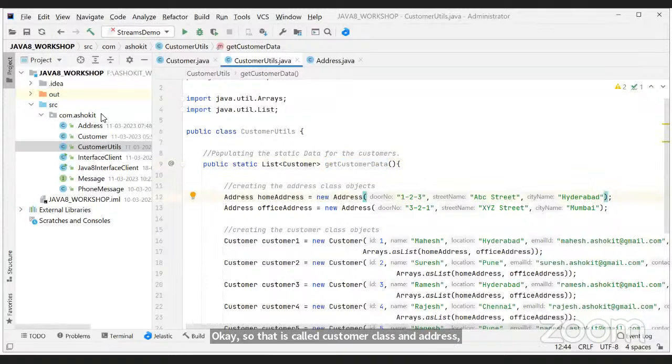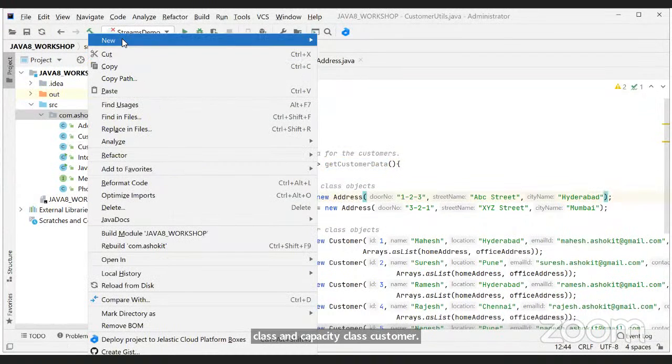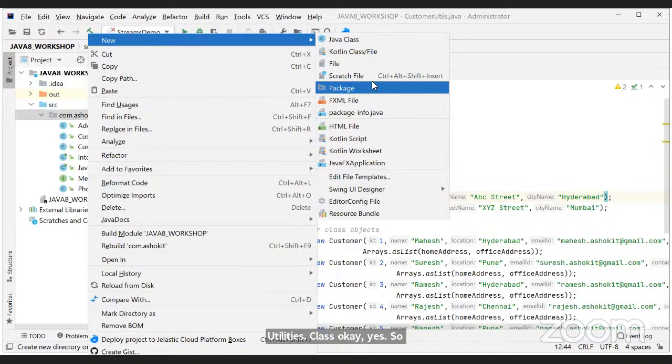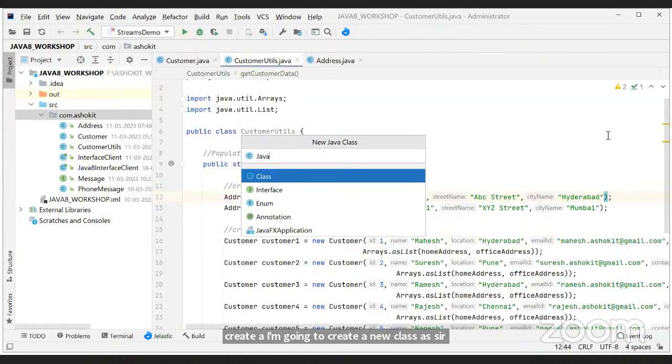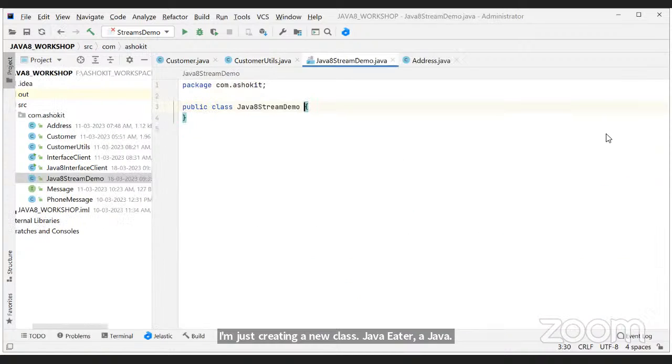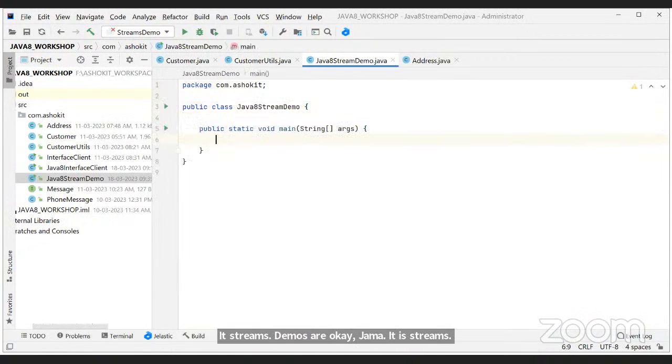So let us see, sir. I'm going to create a new class, Java 8 streams demo class. This is the class, and I'm just defining the main method.